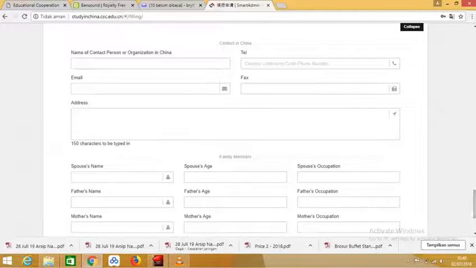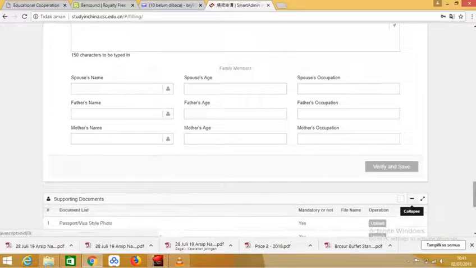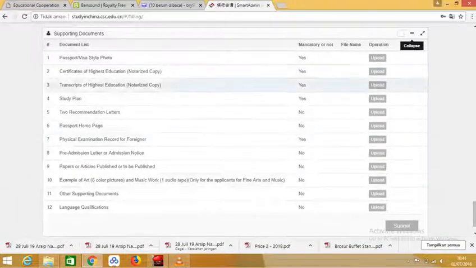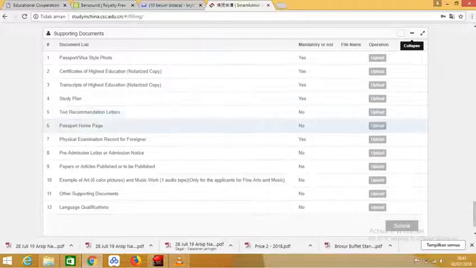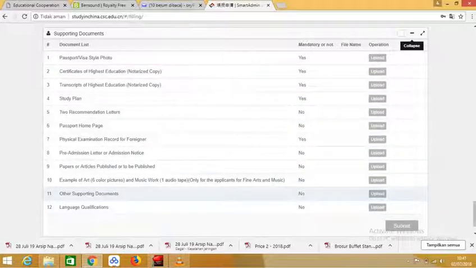And then this is just your contact in China if you've already contacted your Chinese university, and then the family members. And then this is the important part that I've told you before, the supporting documents. So you can see all of the documents here, but you can see too that it's not all mandatory. Like 2 recommendation letters and passport homepage, they're not mandatory, but I do suggest that you still fill it up if you can, because it's going to help for your application, although it's not mandatory.